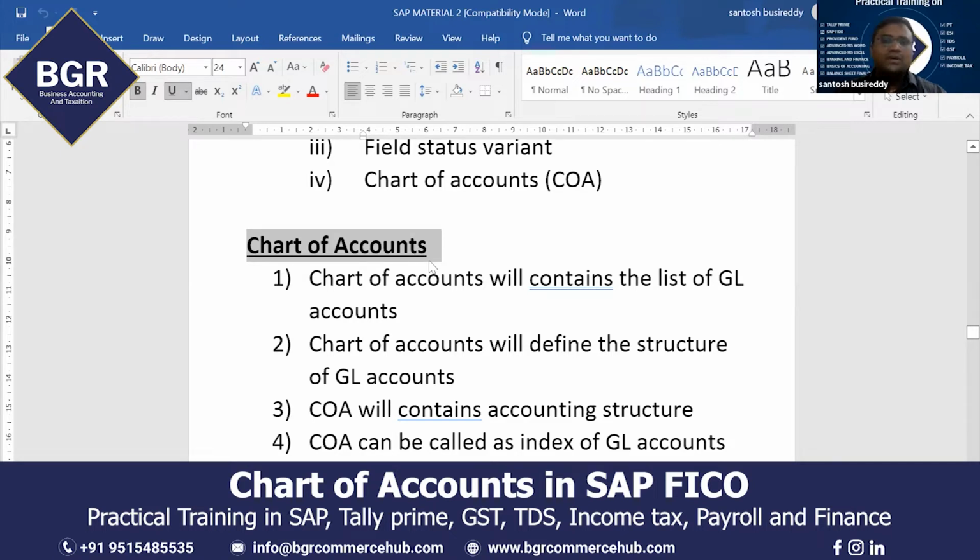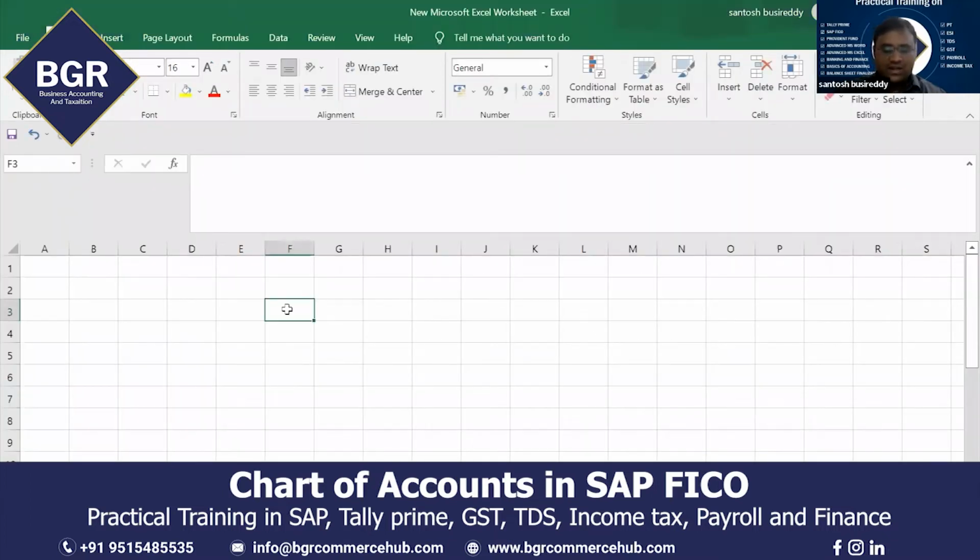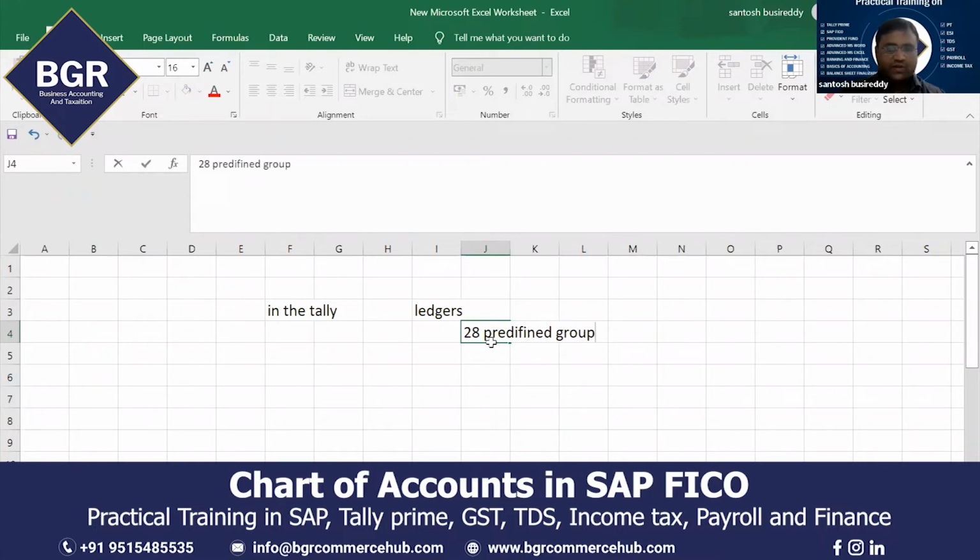Simple. In Tally, we call it a ledger, correct or not? Suppose you take Tally, in Tally we are creating ledgers. Under which group are you creating them? Already there are 28 predefined groups. As per these 28 predefined groups, you are creating a ledger in Tally.